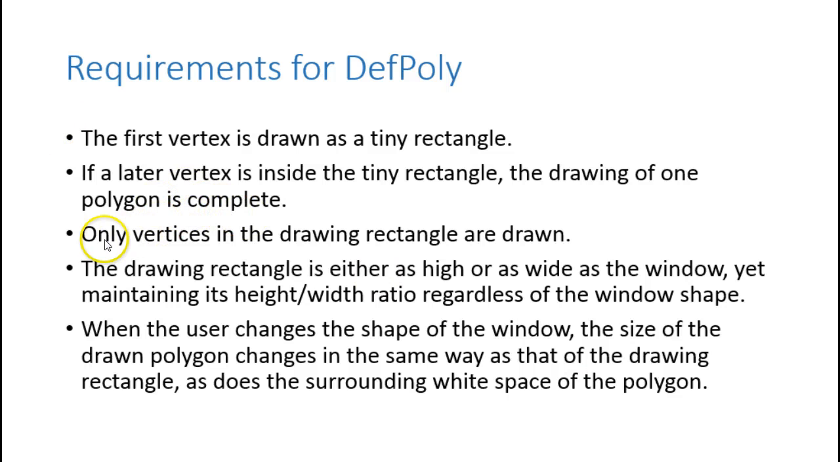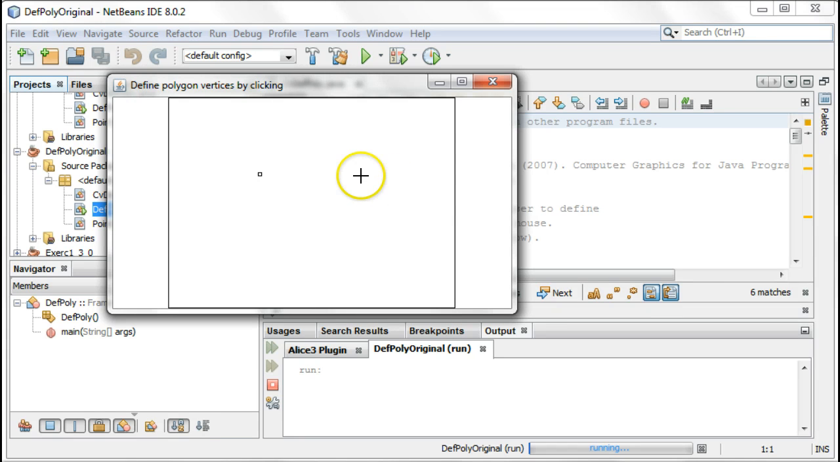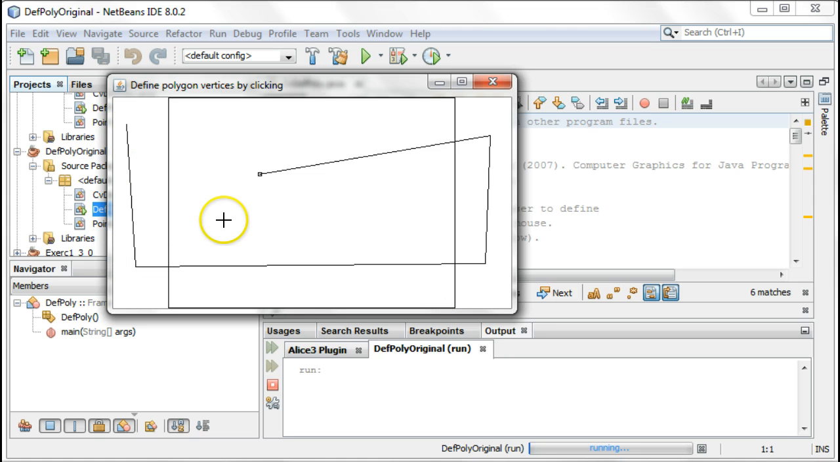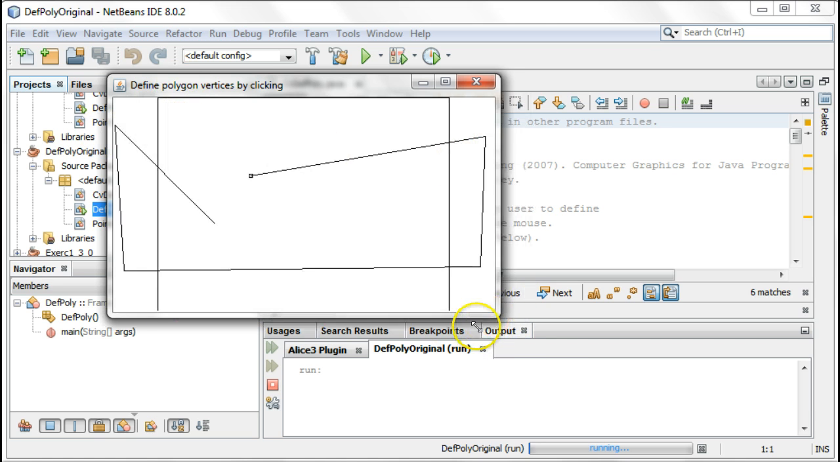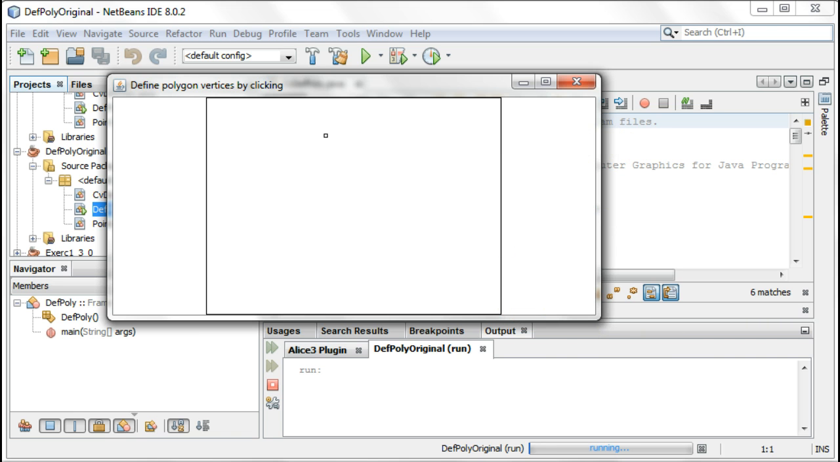What else? Okay, only vertices in the drawing rectangle are drawn. And actually, that requirement isn't really met by the original one, because if I click out here, I can actually draw vertices outside the drawing rectangle. This is our drawing rectangle here, right? And that kind of makes things messy. So that's something we're going to have to address later on. So actually, that's a requirement that's not being met that we're going to have to fix.